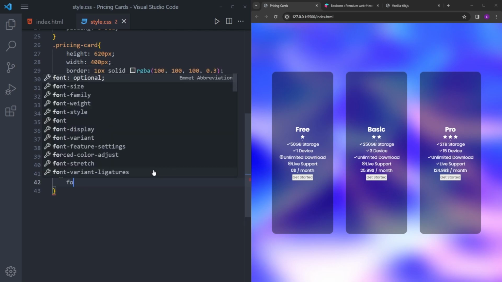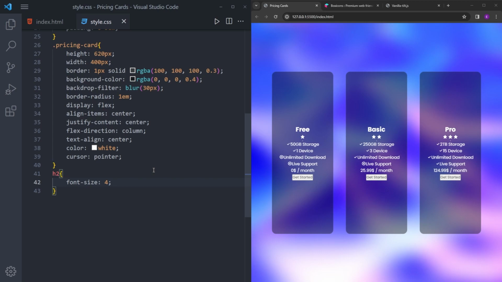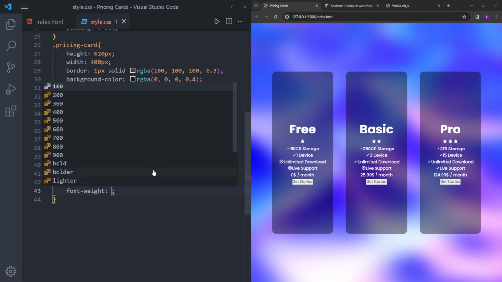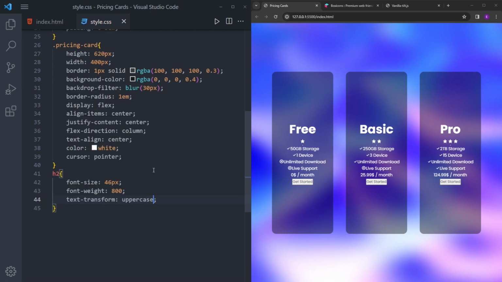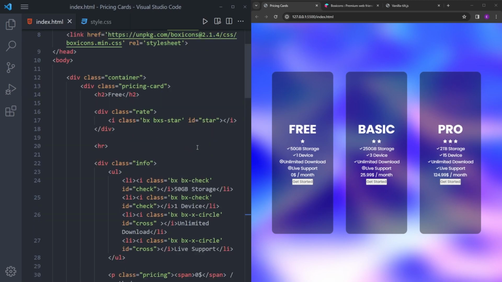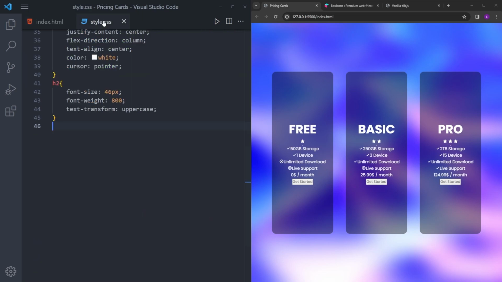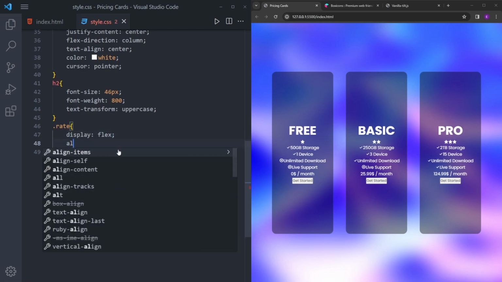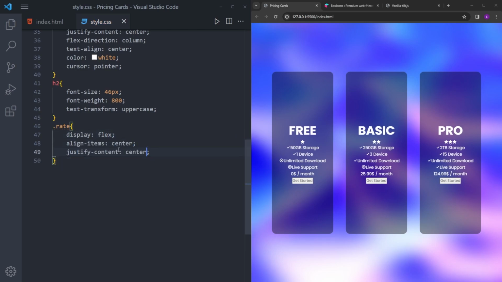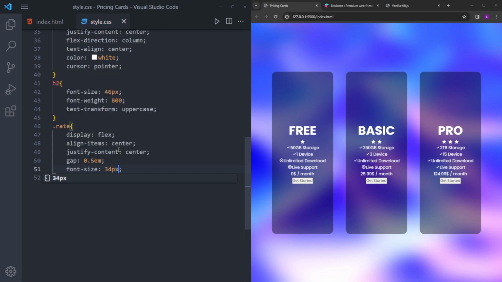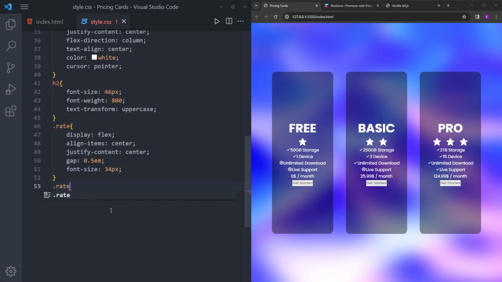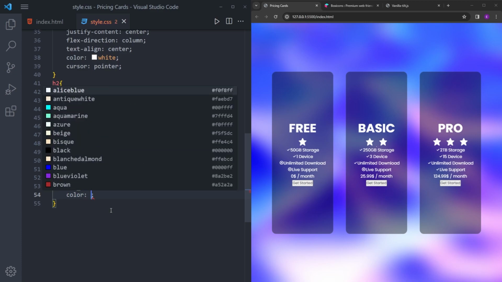And the H2, let's increase the font size to 46 and font weight as well, and make it uppercase. So for the star icons, this rate div, gonna make it a flex box and center everything, and gap is going to be 0.5, and let's make them a lot bigger and change the color to gold.